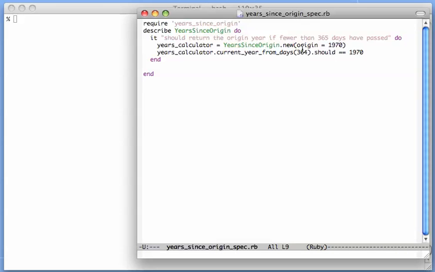This optional screencast explains how RSpec takes advantage of Ruby's dynamic language features and open classes to make your test code a lot more readable. So how is it that we're able to write in our spec tests things like current year from days should equal 1970? What's going on there?